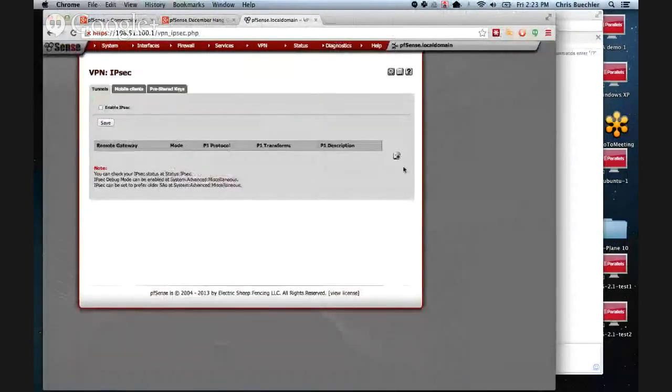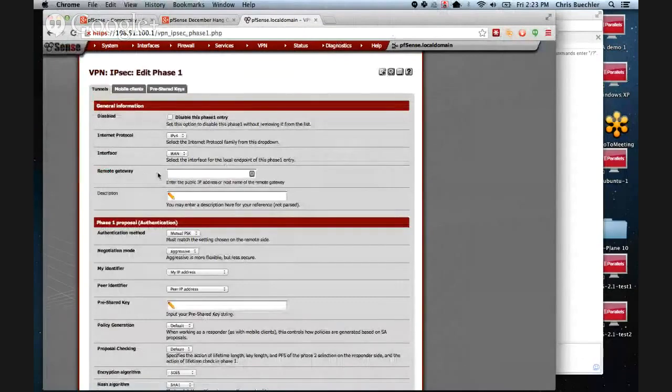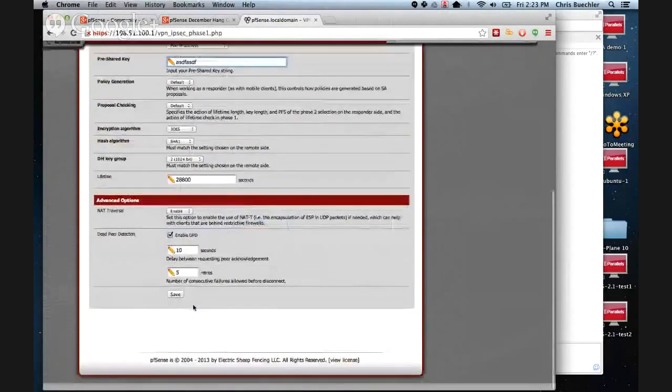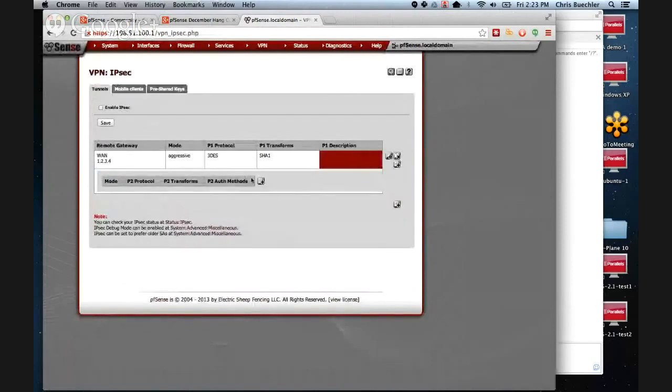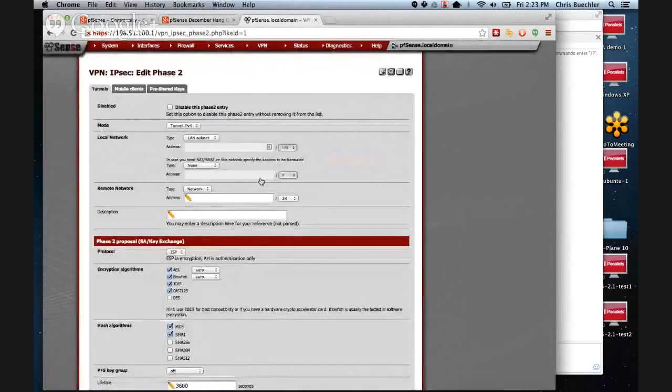So we can just quickly set something up here so I can show you what I mean. Yeah, so here's the local network. The LAN subnet is what was there previously, and then if you need to translate it to something, you can specify what you're going to translate it to below.